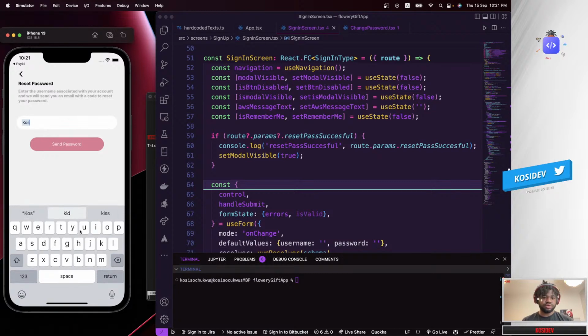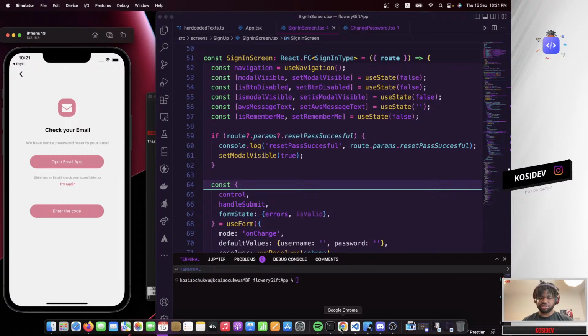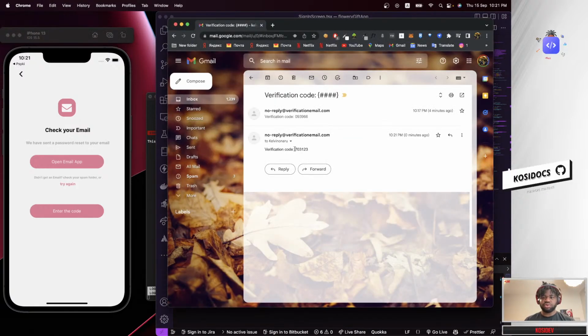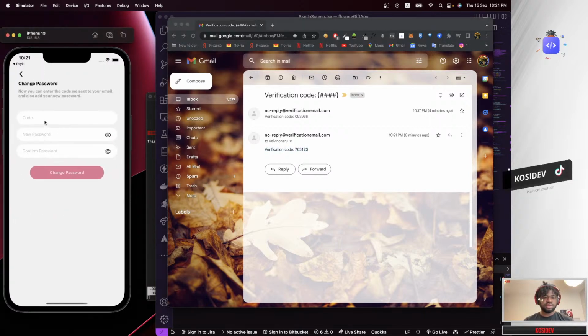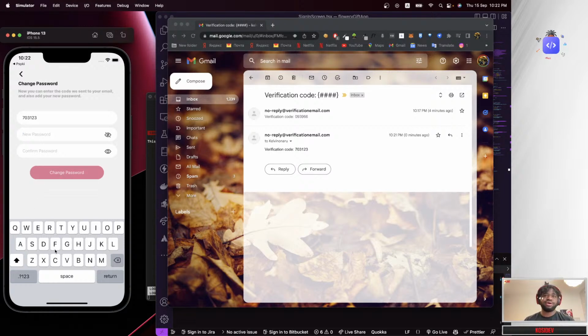Go see dev. And then right now I think the code should be sent. Try to refresh your browser, and there we go. So you got another code. There's the code, second code. I'm going to enter that in here, and that should be 703 and 123, and it's still the same password. We're not going to change it.